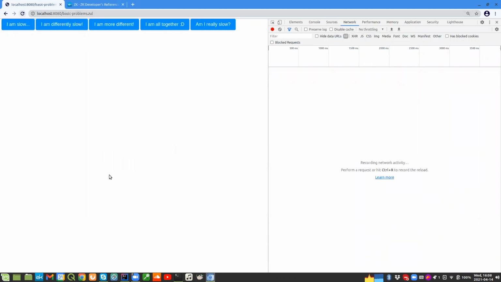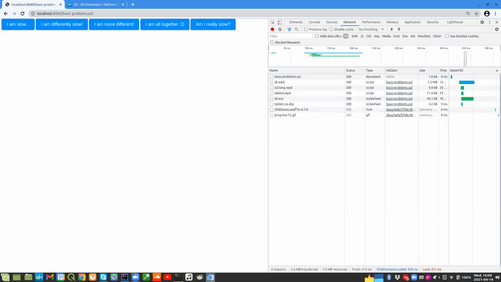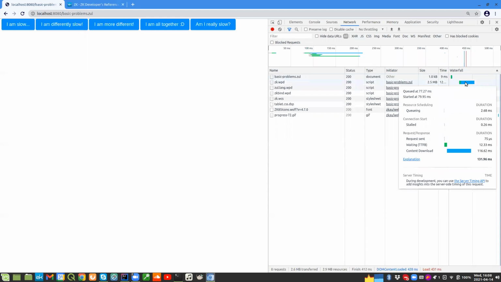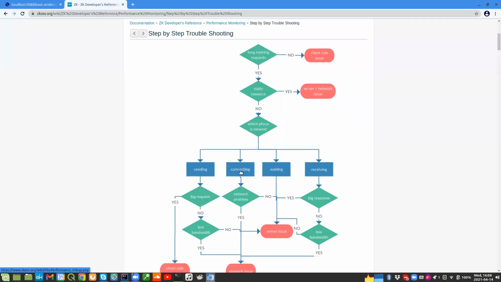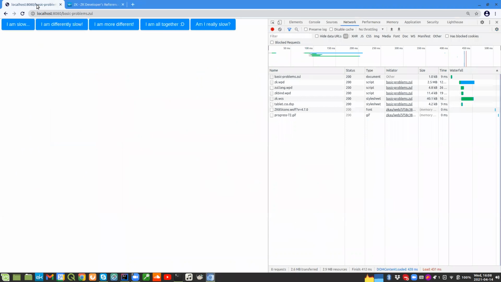We just load the page again just to see what's happening. Yeah, we see there are some static resources. For example, this one is downloading. Here we can see, this is what I mean in this chart, we have these sending, connecting, waiting, and receiving. So these kind of 4 stages of a request. We can see here, for example, there's a request to our page.